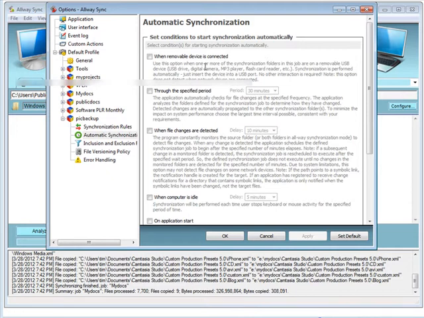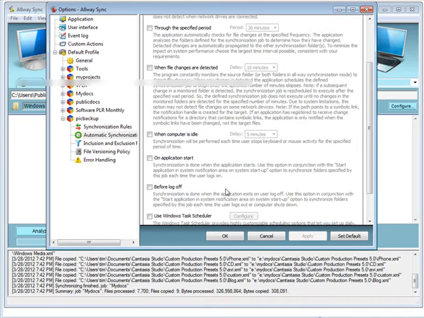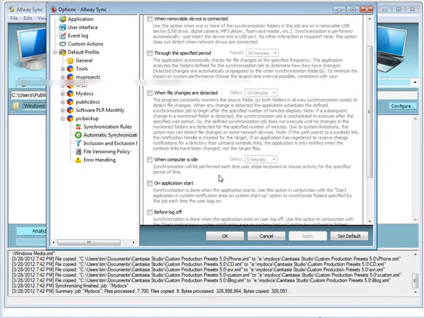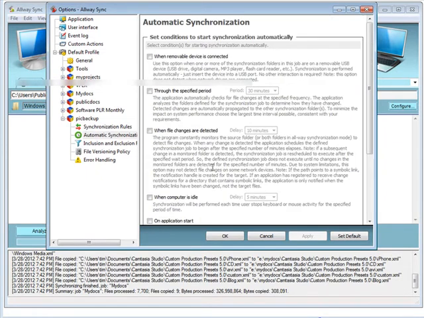So when removable device is connected, through the specified period, so you can select a period. When the file changes are detected, when computer is idle, on application start, or before log off, or use a task scheduler. So you can do any way you like. I like to do when file changes are detected, and then you can give it a delay and click OK.